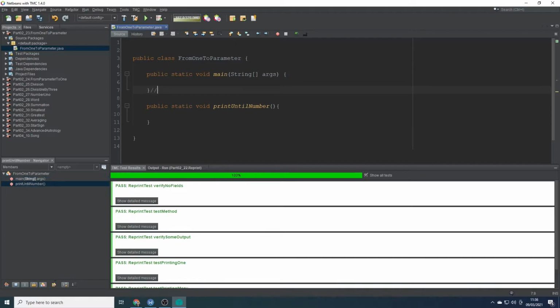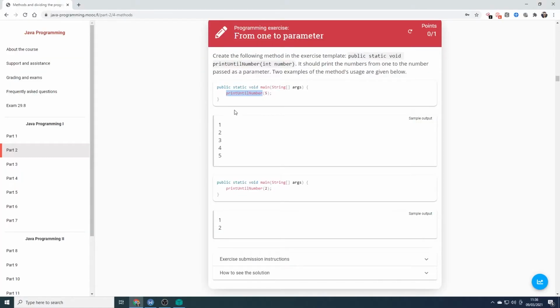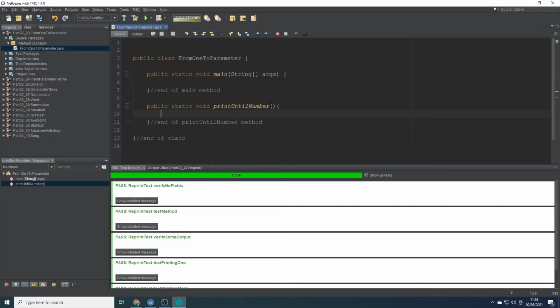So I'm just going to add some comments in. So this is end of main method, end of method, and then here we've got the end of class. Okay, so let's have a look and see what we need to print. So it's the numbers. Okay, so they want us to make sure the method takes a parameter. So it takes a type of integer because it's a whole number, and then we can call it whatever you want. Input, i, however you want to call it, that's fine. And we can just put our method call in here.